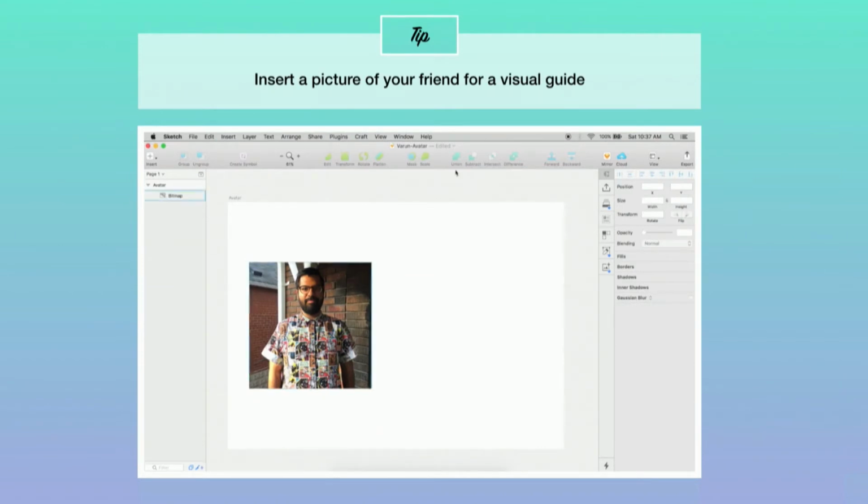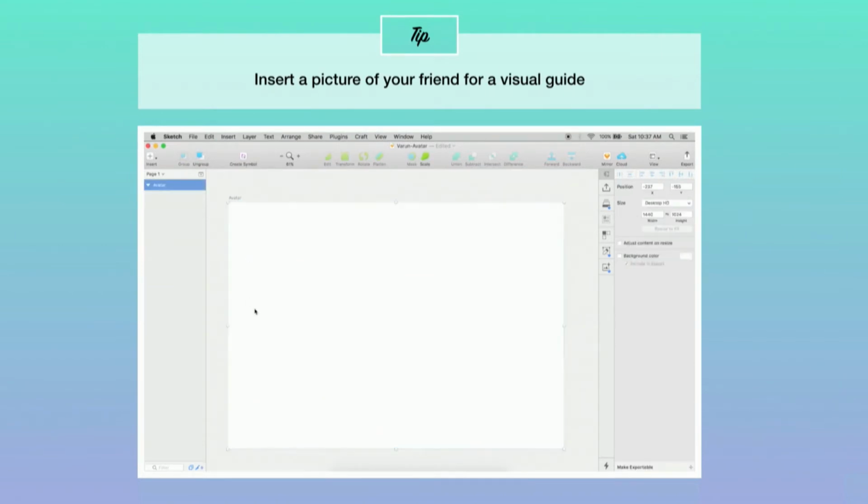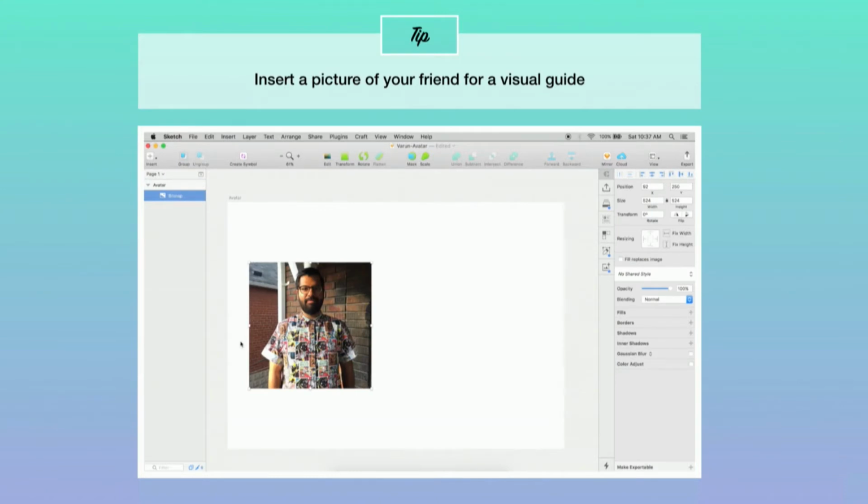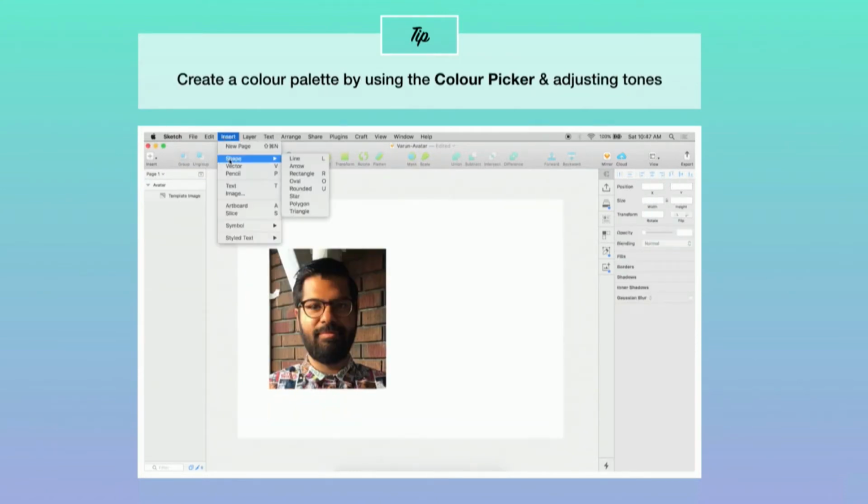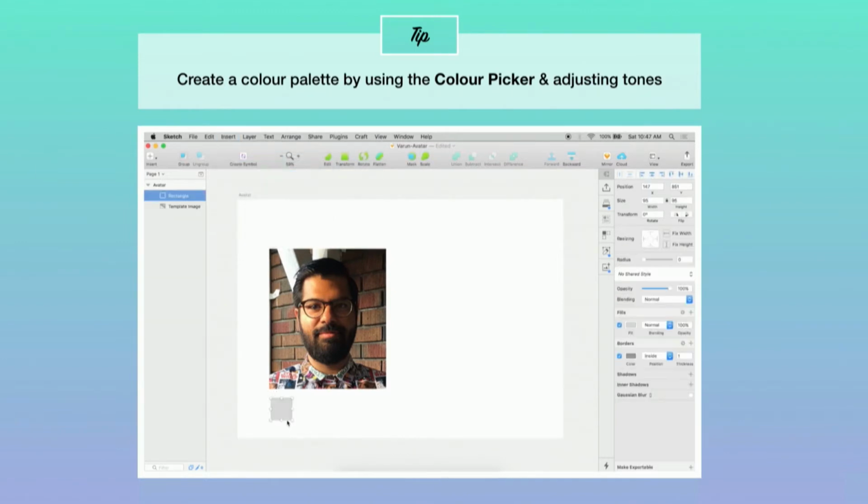So I use a picture of the person I'm creating as a template so I can match the proportions and colors accurately. So before getting into the actual avatar, I create a color palette for the avatar by inserting rectangles and filling them in with face, shadow, hair, and lip colors. These are all chosen using the color picker for the rectangle fill and matching it to the picture.